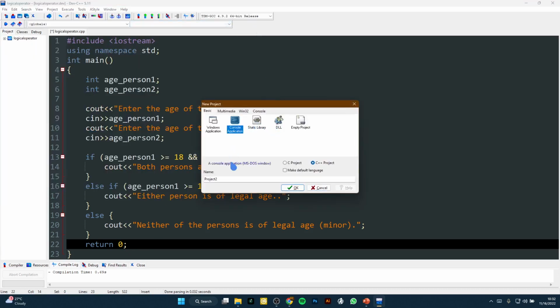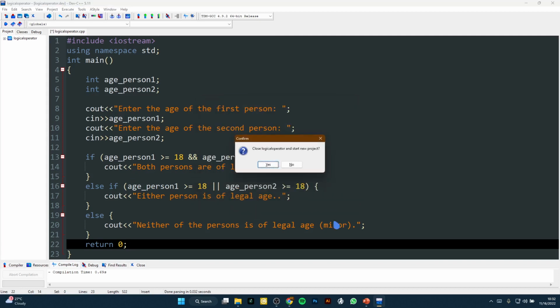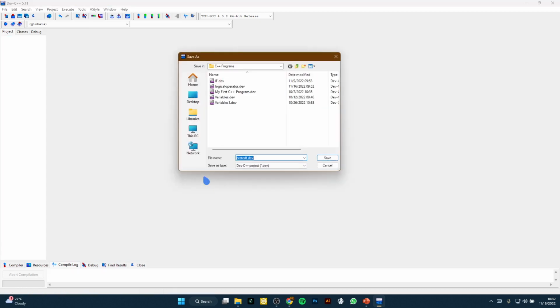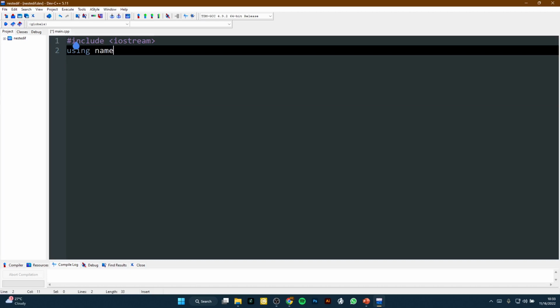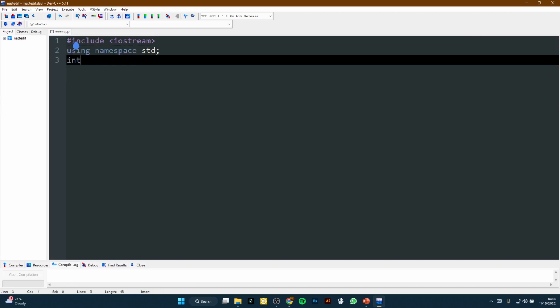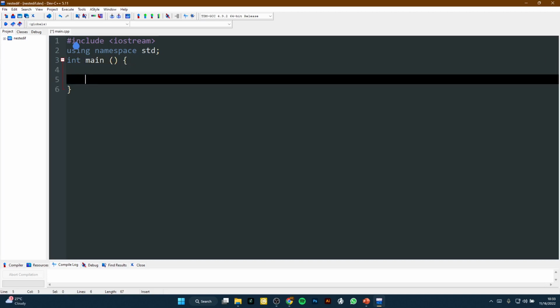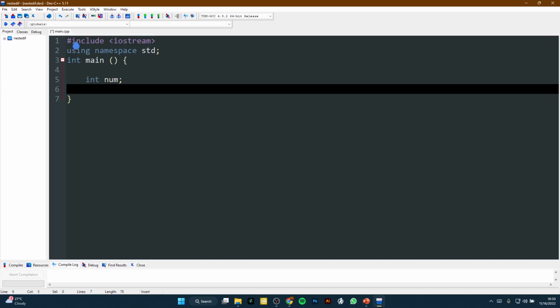New project, console, and this time let's call it nested if. Okay, same thing. We will use using namespace std and then int main. All right. So again, we're going to determine whether the number is positive or negative. So we're going to create an integer variable. Let's call it num. All right, and then we're going to let the user enter the value.